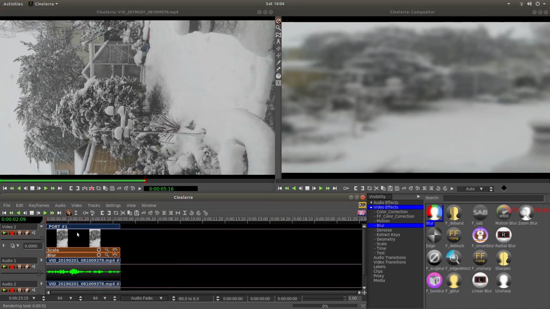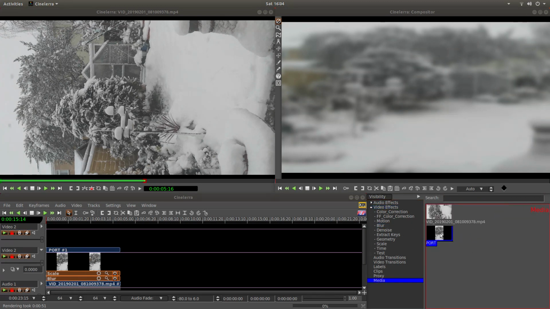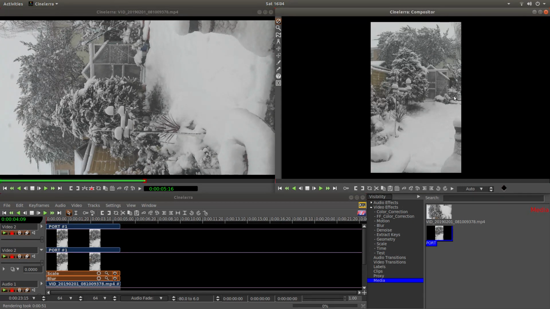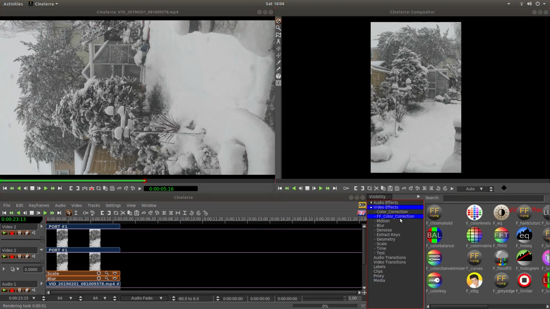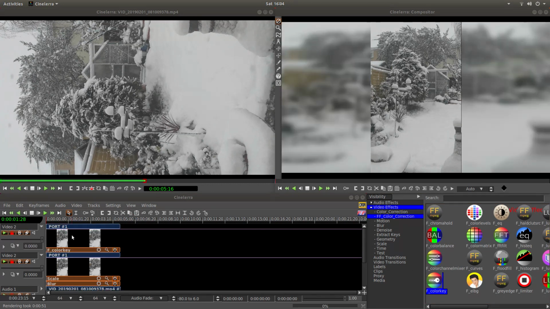Okay. Right click on your track and then add another track. And bring your new clip in. And the first thing you're going to have to do, because you won't see the original, is go into something called FF Color Correction. And what you're looking for is F Color Key. Drag this over your new clip. Anyway, presto, this will happen.